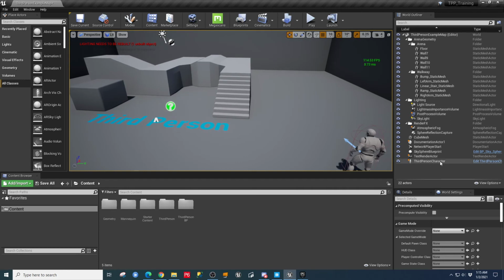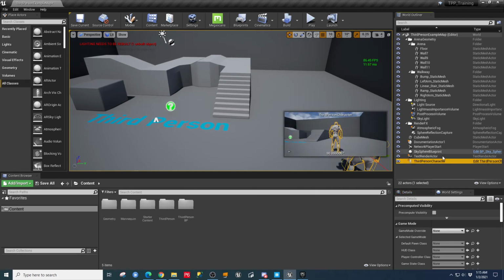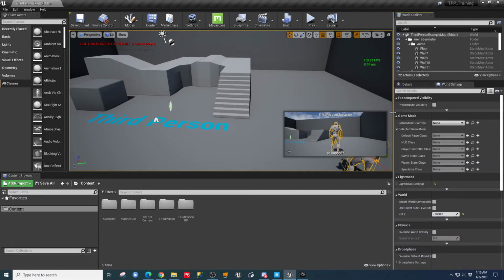Let's talk about the third person character. If you hover or click on that, it'll kind of show you where the guy is in the world. And also anything over here that's got a little edit button on it, you can go and edit here. But we'll talk about those things in a minute as well.